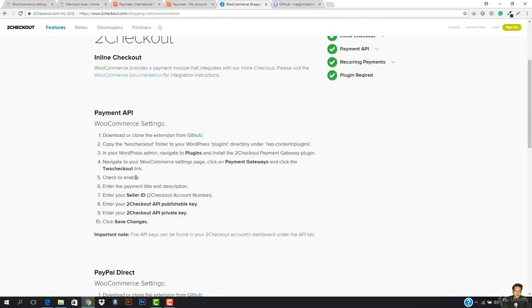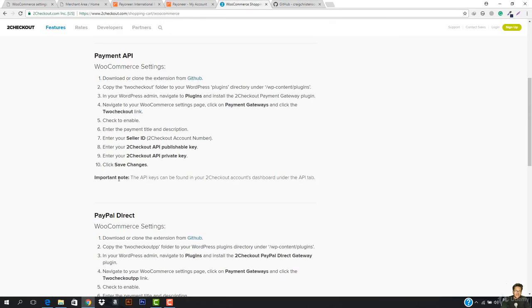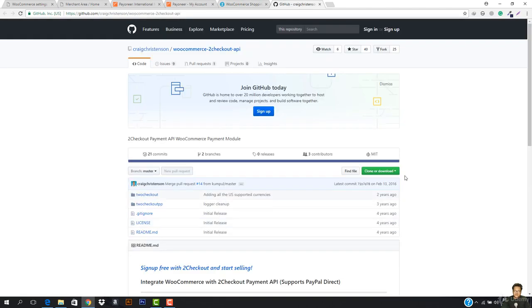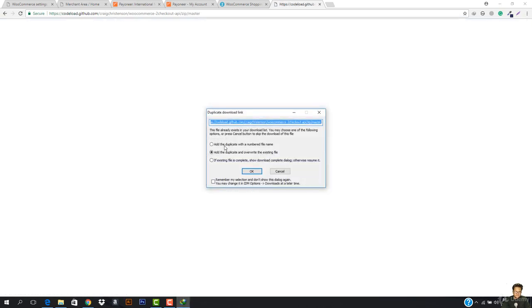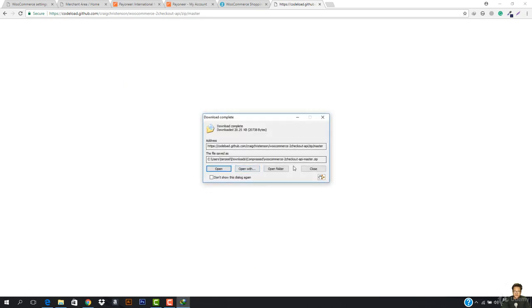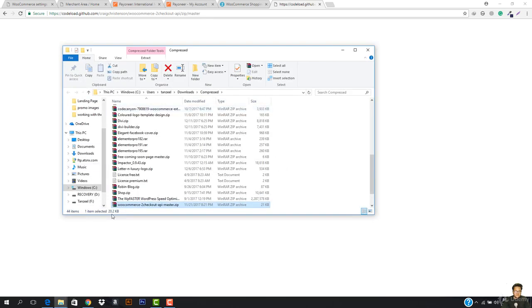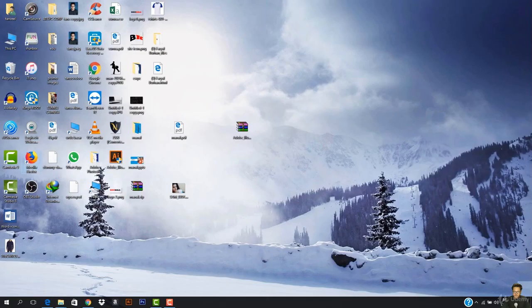So here we go. Then it says the payment API, so you have to work with this. I'm just going to grab this, hit clone or download, and then it is going to be downloaded. Here we go, you can see this is right here. I'm just going to open the folder. I'm going to drag it and drop it in here, so you can see it should be here.